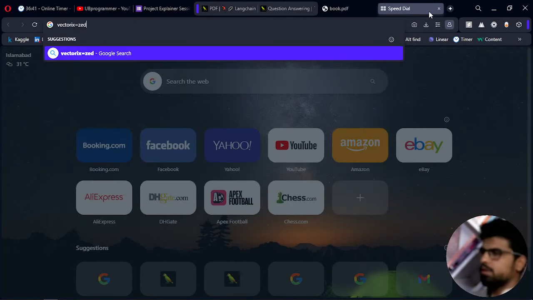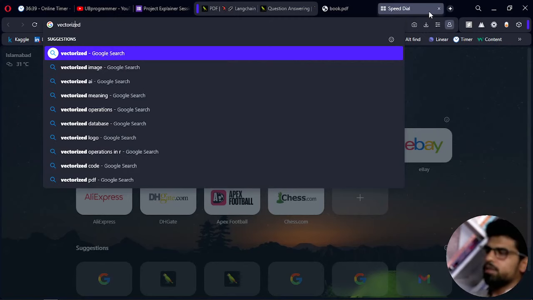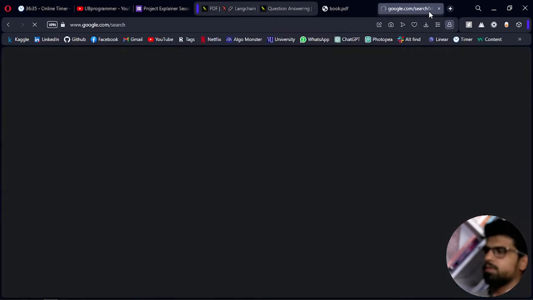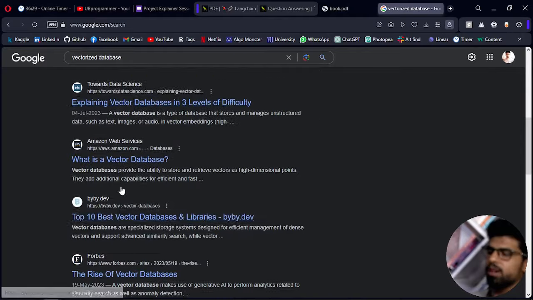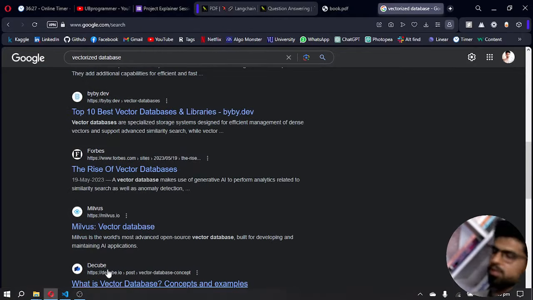Vectorize, oh my god, what am I writing? Vectorized database. Yes, Pinecone is also one of them, and you can take a look at any of these articles.